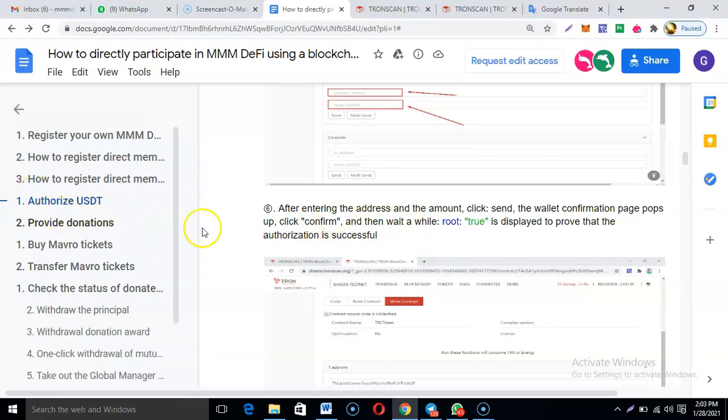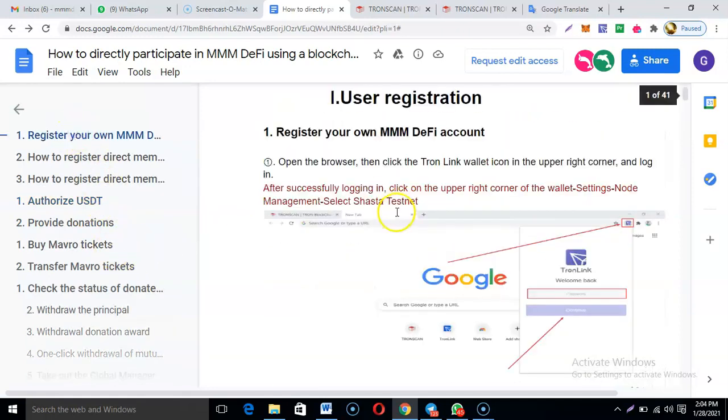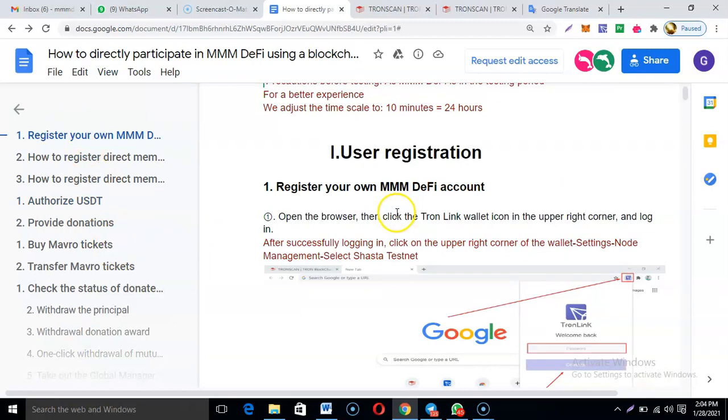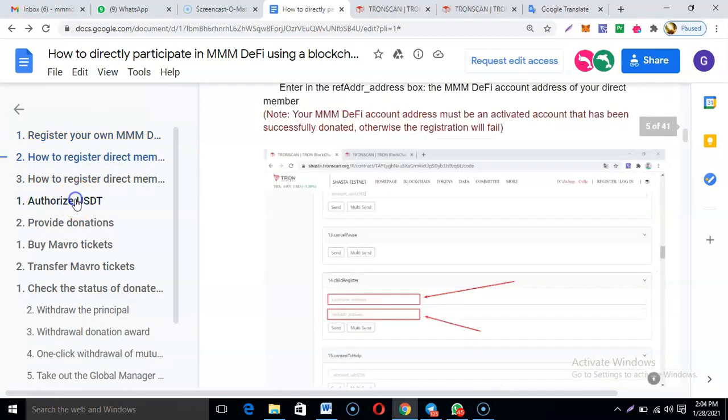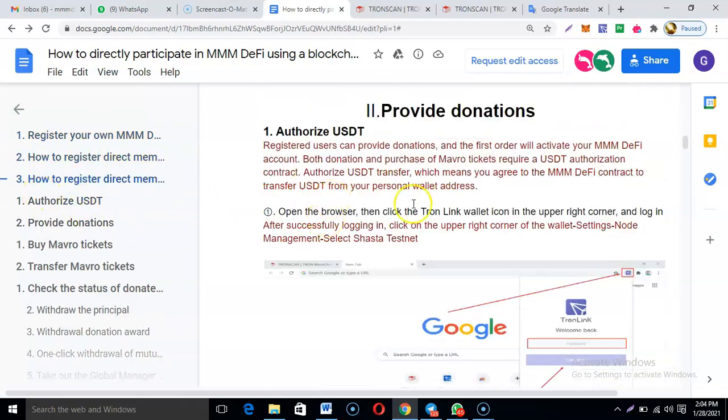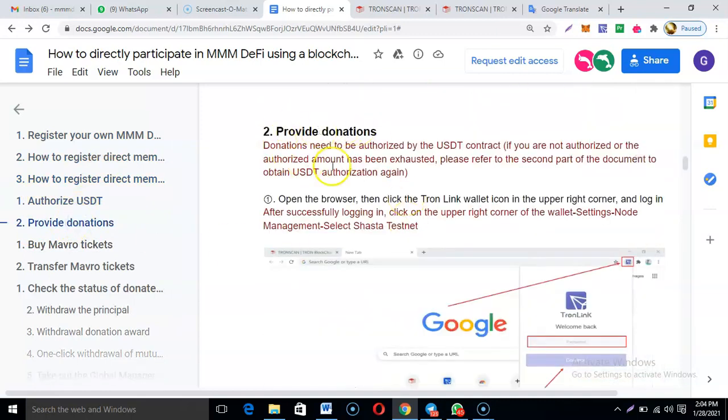That is about authorization of the USDT in your wallet. You remember the first thing which I taught us is how to register in the system. Then now, after registration, you need to authorize the fund in your wallet for the system to use. Then now, the next thing I will put us through here is how to provide donations.